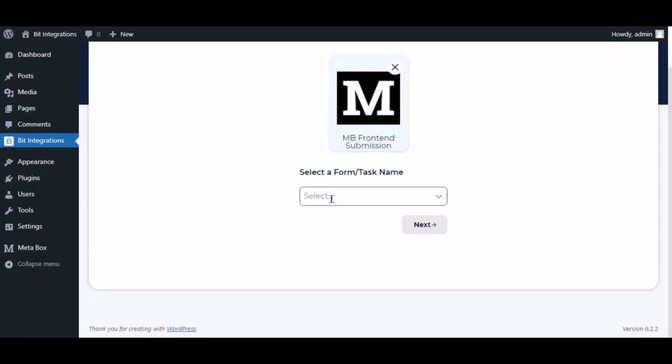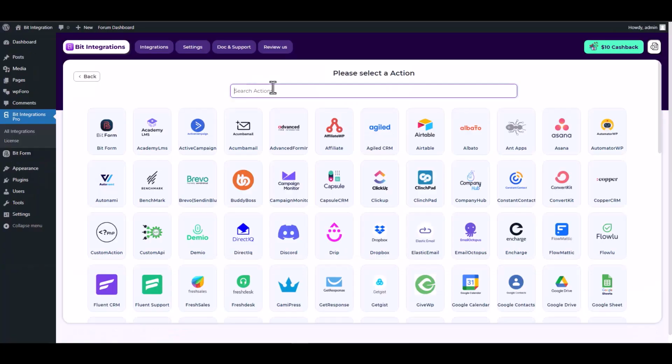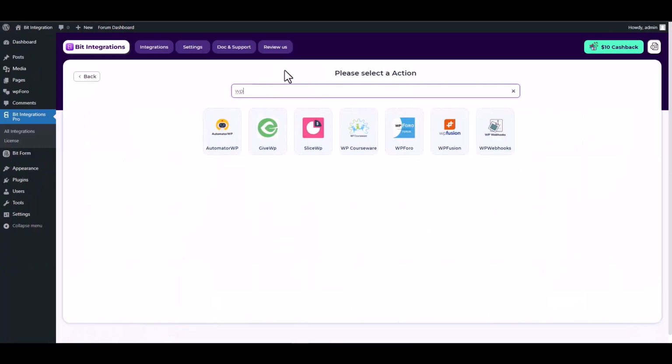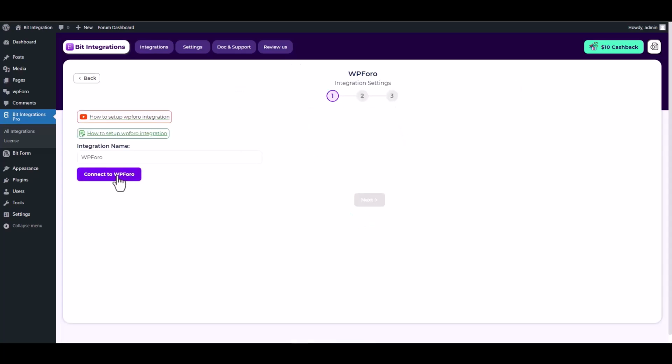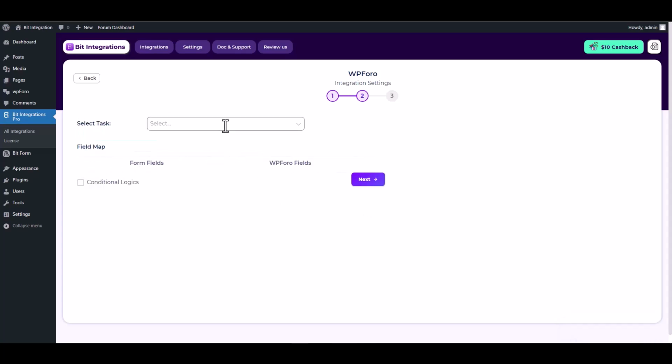Select a form. Click Next. Search and select an action wpForo. Connect to wpForo. wpForo connected successfully. Next, choose your desired task.